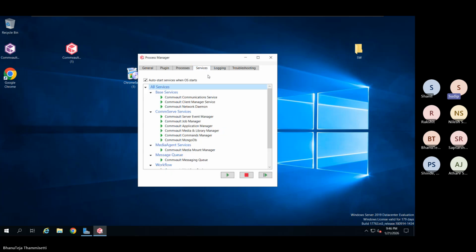And then under the Services tab, if you want to restart all the services at once, click on the extreme right hand side button at the bottom. And on the top, you select all services and you just click on that button, which Banu is highlighting right now, next to the stop button. Once you click on that button, all the services will get restarted automatically and you can see the status.